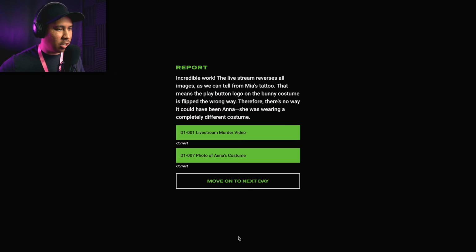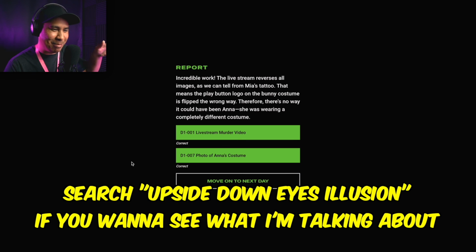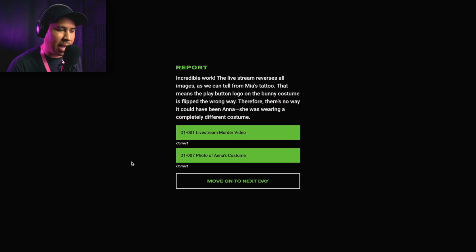Yes, incredible work. The live stream reverses all images, and we can tell from Mia's tattoo. That means the play button logo on the bunny costume is flipped the wrong way. It's so weird. It's like one of those mind puzzle trick things where you can't tell something's wrong until you think about it. The common one was like the face is upside down, but the eyes are the opposite way, and you can't tell until you flip the face right side up. Therefore, there's no way it could have been Anna. She was wearing a completely different costume.